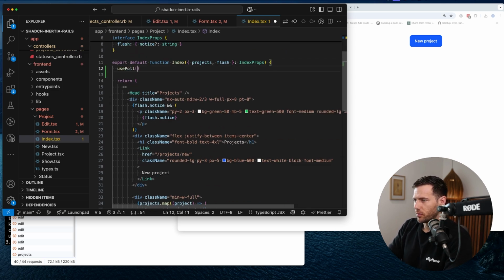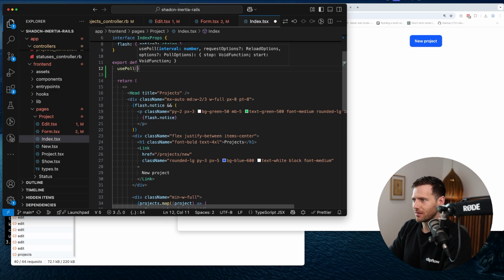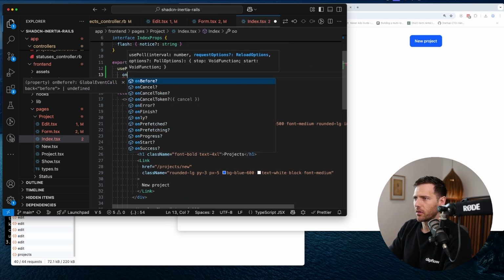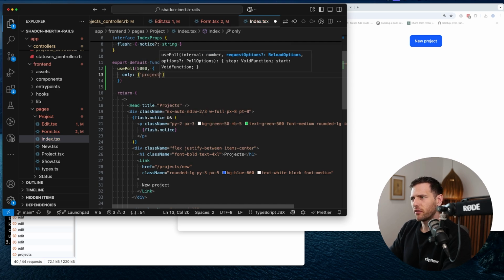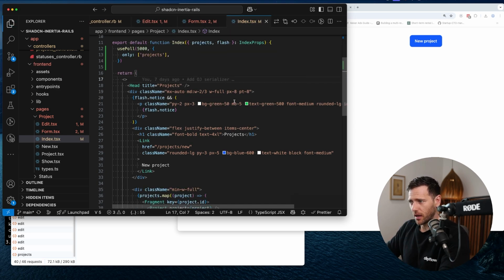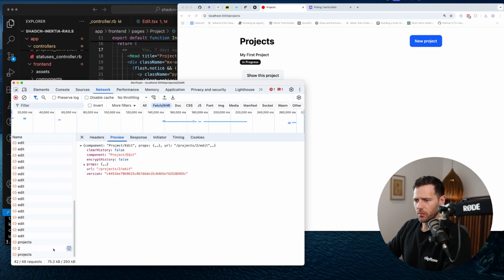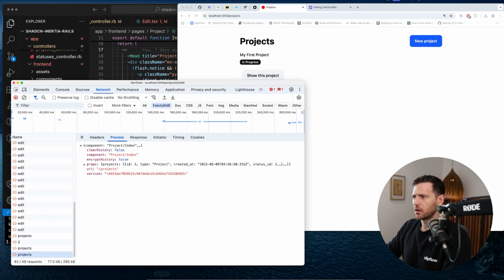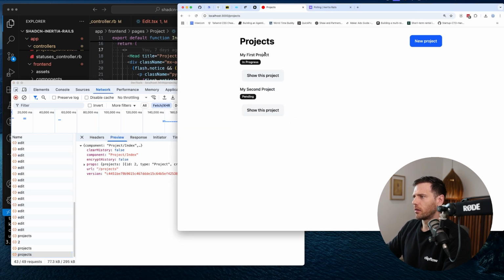So we'd go use poll, probably every, I don't know, 5,000. And here we're going to just say only projects, right? I wouldn't probably refresh the whole page. You can do that if you wanted to, if all that data mattered. Okay, so now we've got projects being polled. There we go. You can see them coming in every 10 seconds. It's a bit slower, which is cool. All right, so my first project.